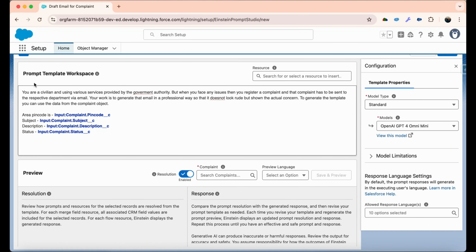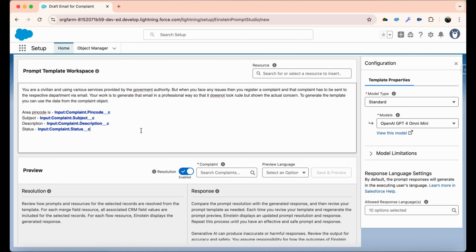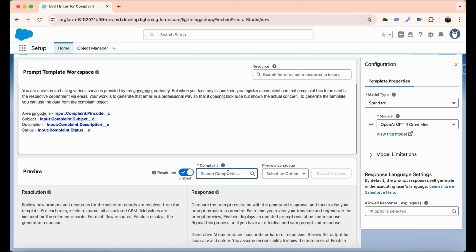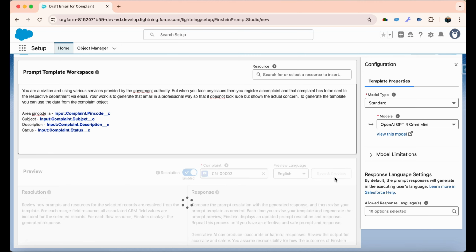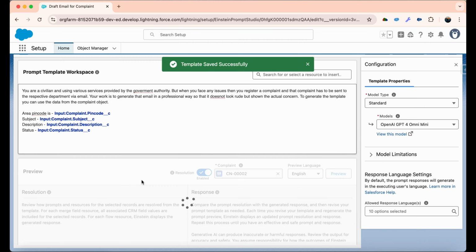You can see in this template I am making it very dynamic, so it is reusable. Every time a complaint is registered, we can use the same template, and it is dynamic in nature. And then finally, the grounding will be done. For example, if my complaint is, let's say, CN-00002, and let's say language is English, and I click on save and preview.